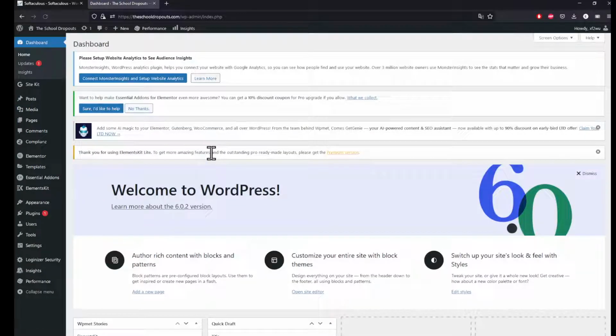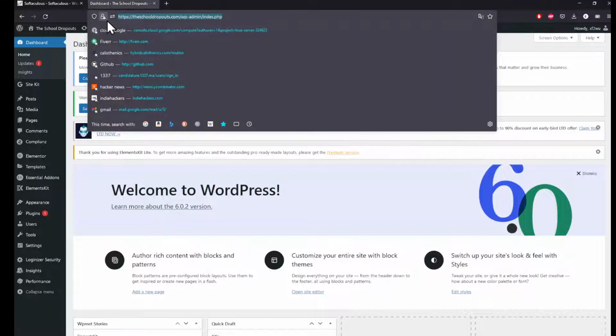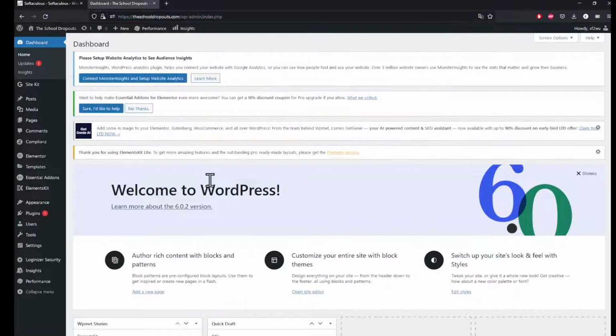Hi there guys. In this tutorial, I'm going to show you how to set up SSL for your website. The SSL is the mark in the top left corner, which makes sure that the connection is secure.